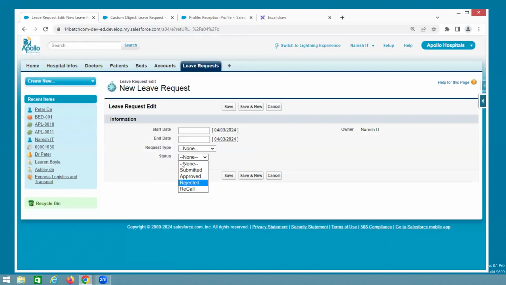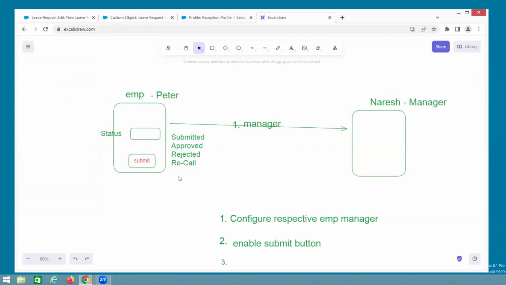Now status is this one. Whenever this guy clicks on it, it's submitted, right? I will tell you later. Now this is also a problem. Now the second thing, what is that?